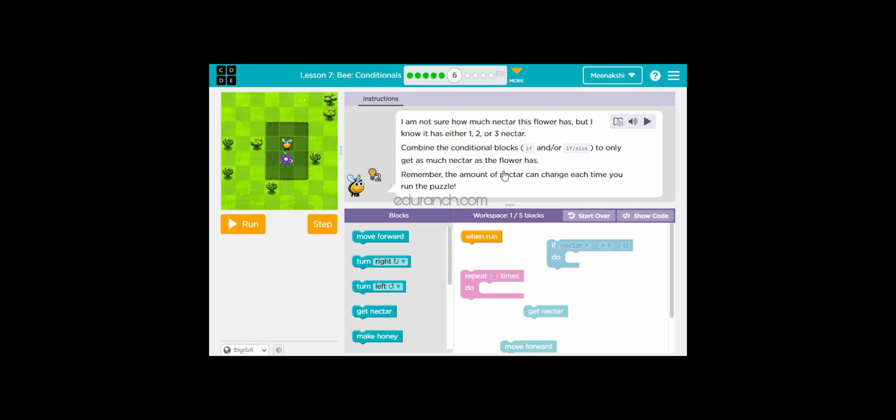Now, in this block, there's a purple flower, and we do not know how much nectar is there in the purple flower. The only thing we know is that it has either 1, 2, or 3 nectar. Since the maximum number is 3, that's why we will be repeating the task of getting nectar 3 times, since it's the maximum number.